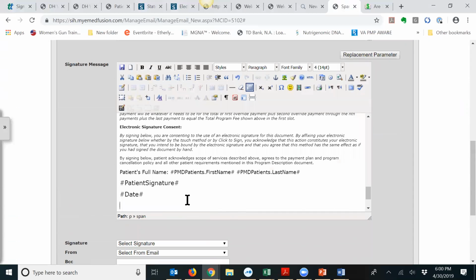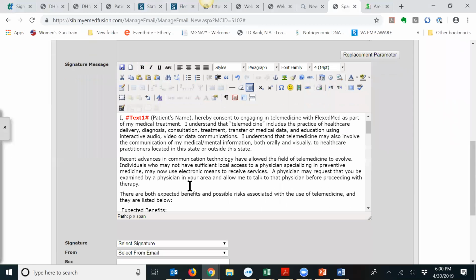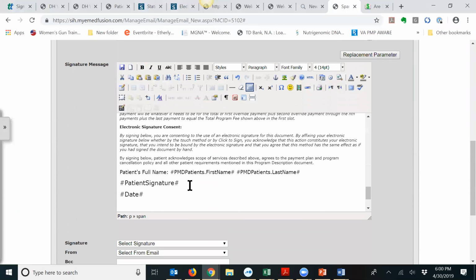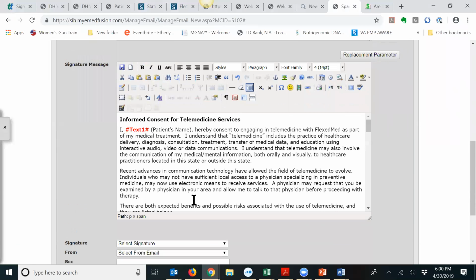Okay. So that's it. So there's your document. Now what I'm going to do. Question at the very top. Why would we not put where it says text one? Why would we not put patients?